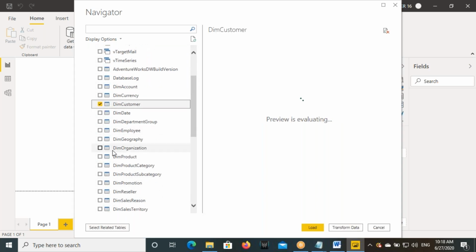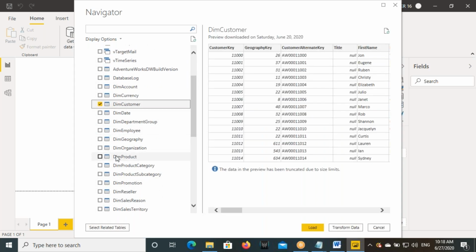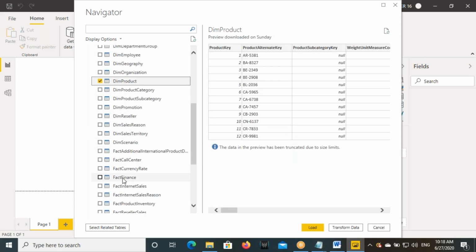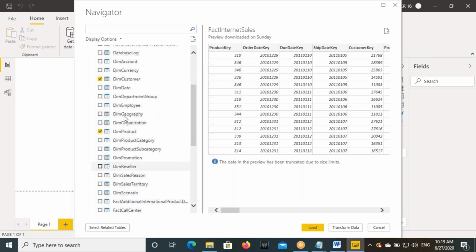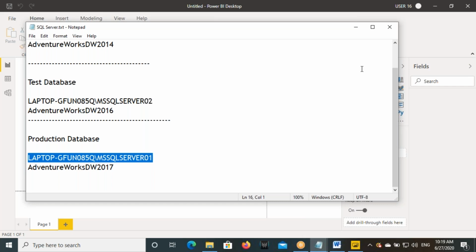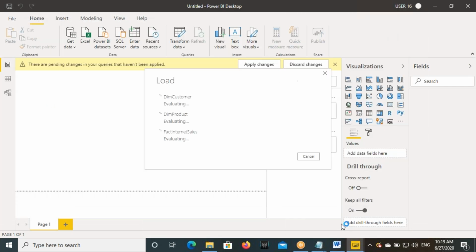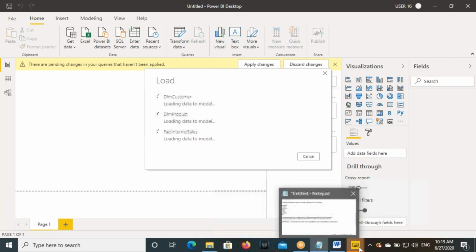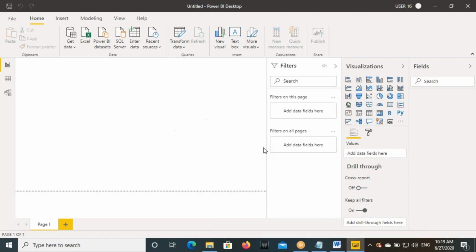So what are the tables you want to analyze the data from? I want to analyze customer data, products data, and sales data. Select what data you need to analyze, in which tables. Click on load. So when you click on load, look at this, data loading into Power BI. So the data got loaded into Power BI.